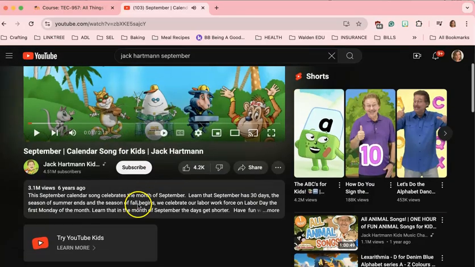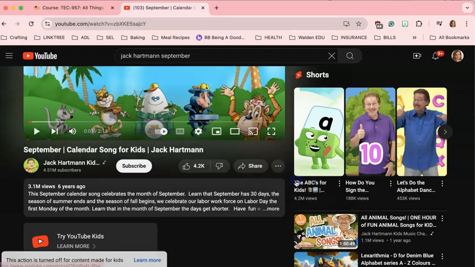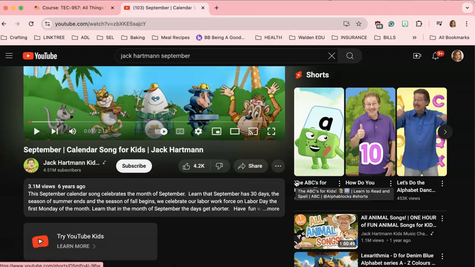If I like them, then I can come down here, click on the three dots, hit save. Oh no, it says this action is turned off for content made for kids. So recently YouTube has restricted people using content made for kids in playlists. However, don't you worry, there's a workaround.